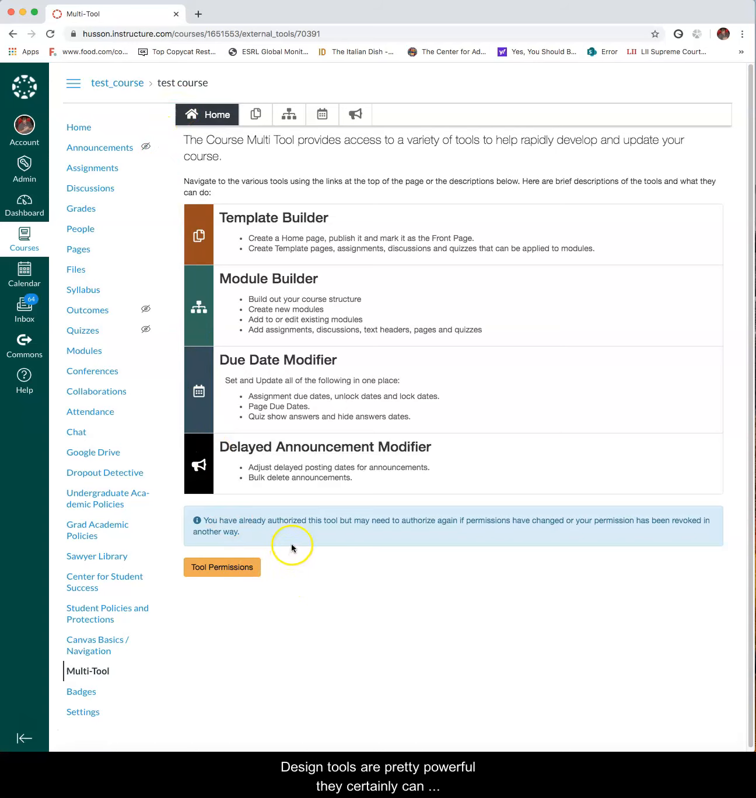So design tools are pretty powerful. They certainly can make quick work out of tedious work, and when used appropriately, they can add an extra level of engagement to your course.